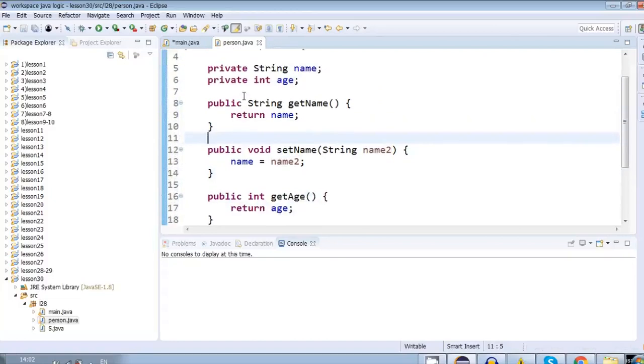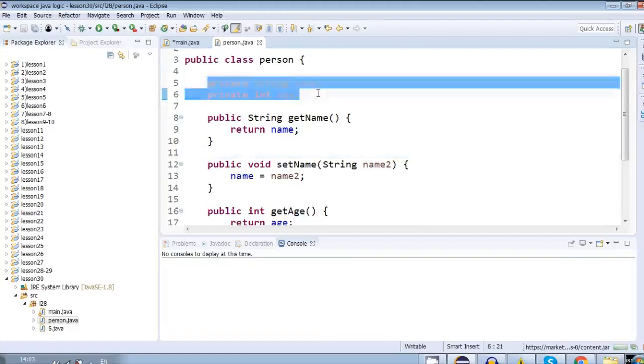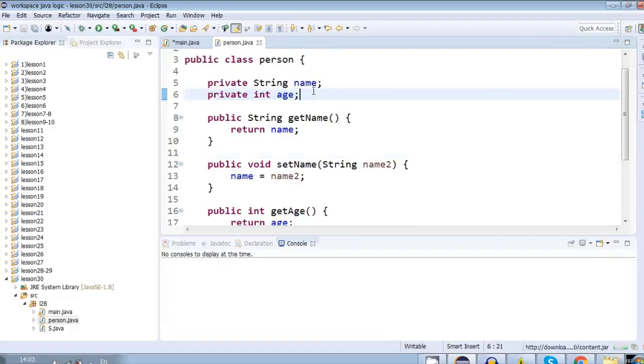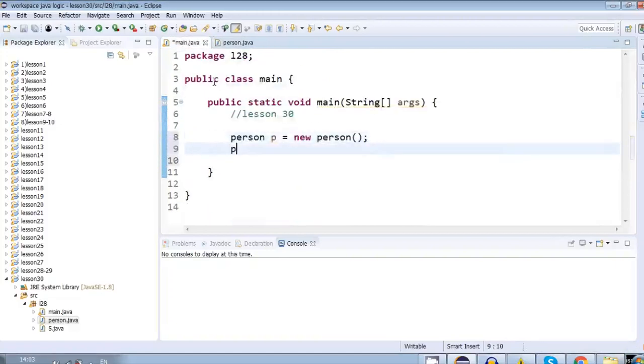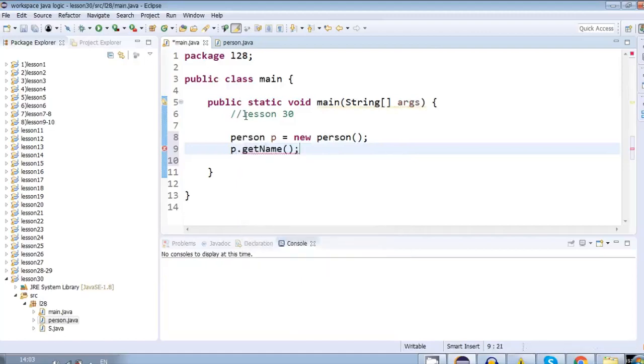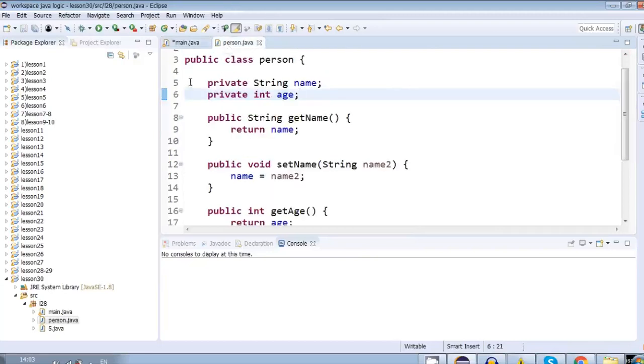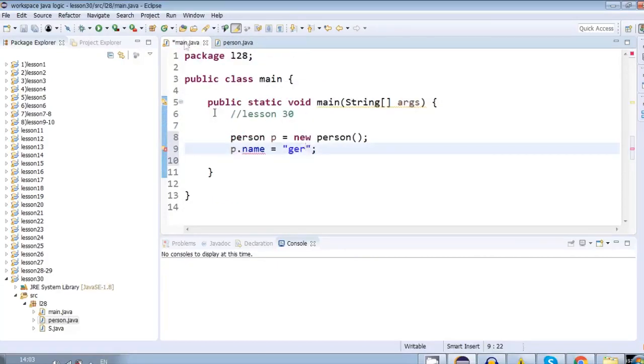So basically, as I said, you use them to manipulate attributes as if they were public, but not really. They're not public. You can't use, let's say, p.name. Oh, it already corrected me. It gave me the getter for the name. You can't do that. You will have an error: the field person name is not visible because it's private. So how do we manipulate it outside of the class?